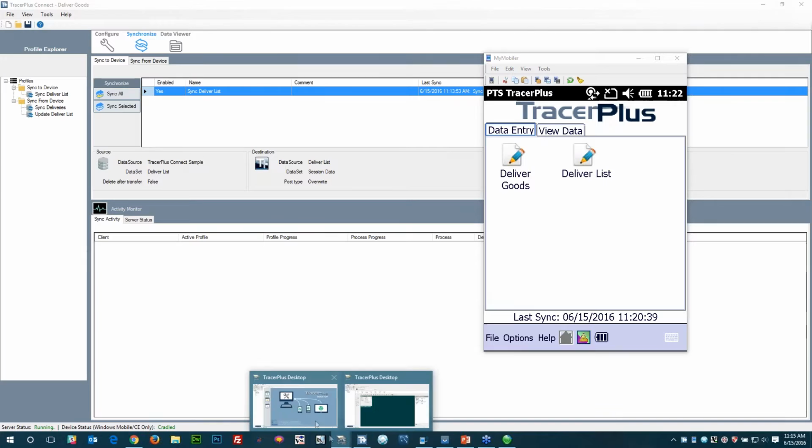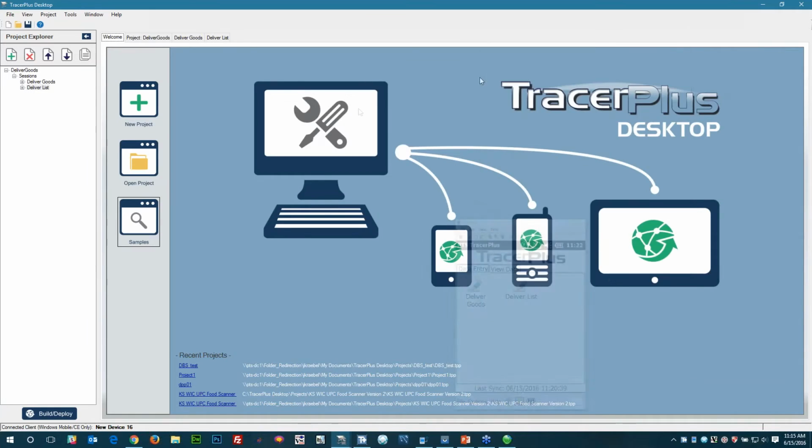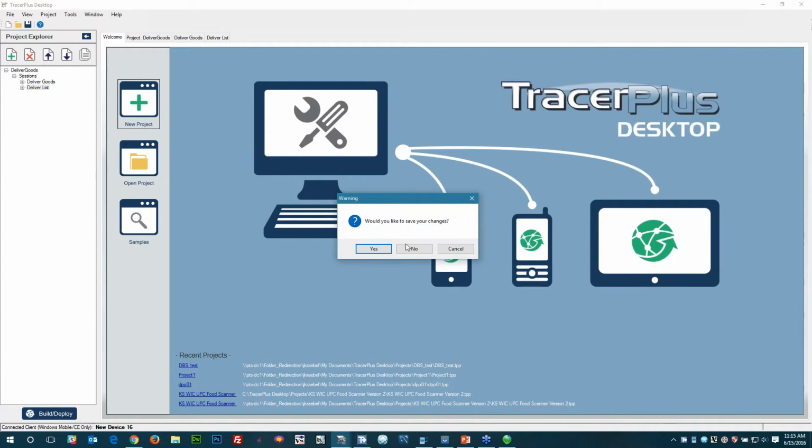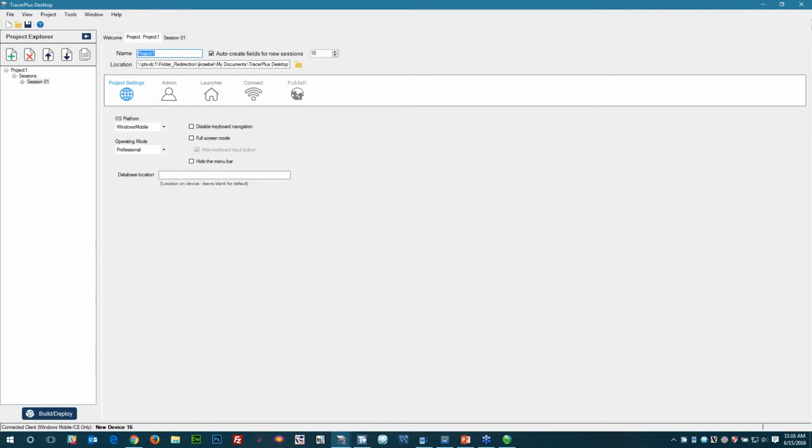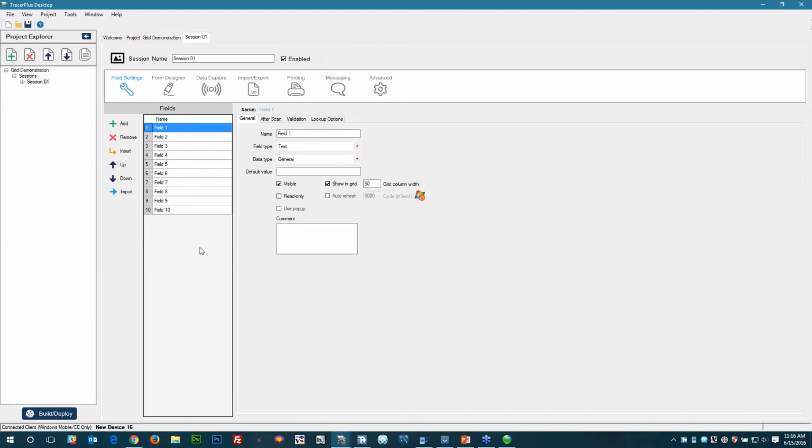So now let's go ahead and create something from scratch here. I'm going to go ahead and minimize this. We will create a new project. We'll call it create demonstration. So our first session is going to be the session that we're going to be scanning into. Typically, most grids grab data from a separate session. So we want to add a second session, like some sort of item list or deliver list.